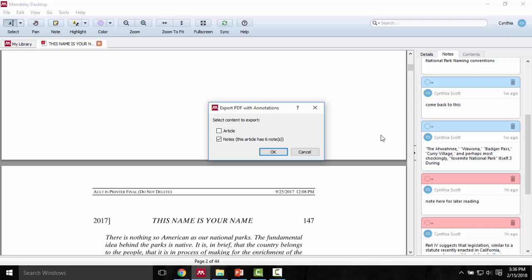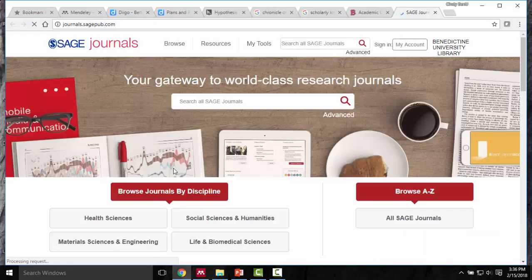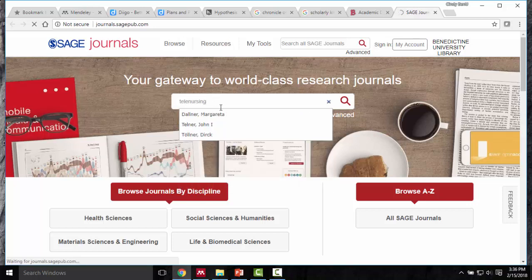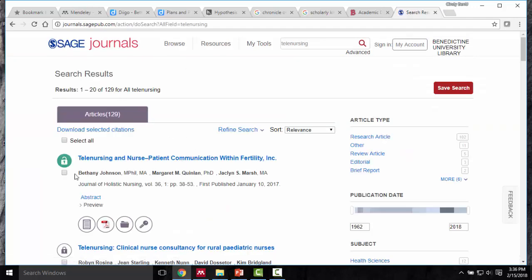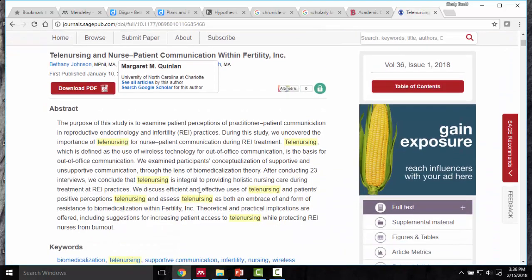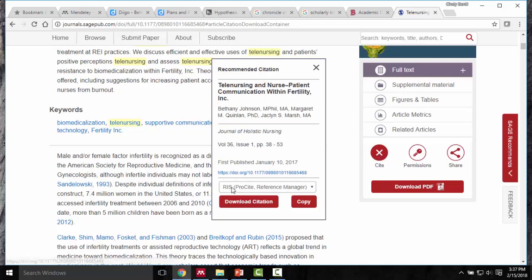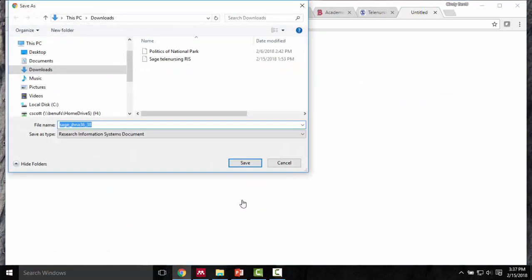So let me demonstrate how to capture the citation and the PDF in Mendeley. So I'm going to capture an article from Sage. It'll be telenursing. And this one's open, so I'm going to click on that. I want this article and I want it to populate in Mendeley. The first thing I'm going to do is click on Cite. And I do want it in the RIS format. That's going to upload into Mendeley and give me a correct citation. So I'm going to click on Download Citation.